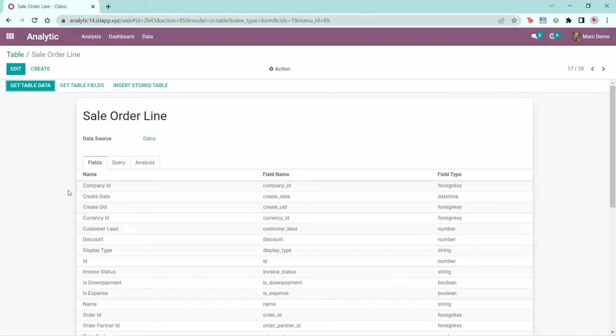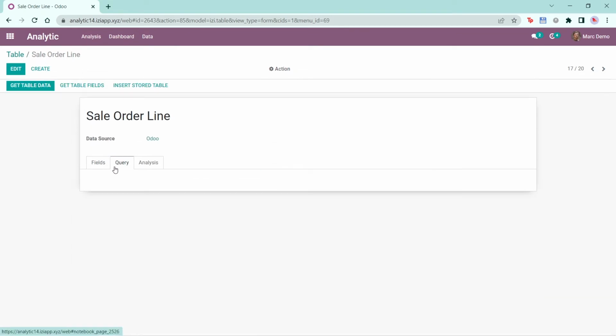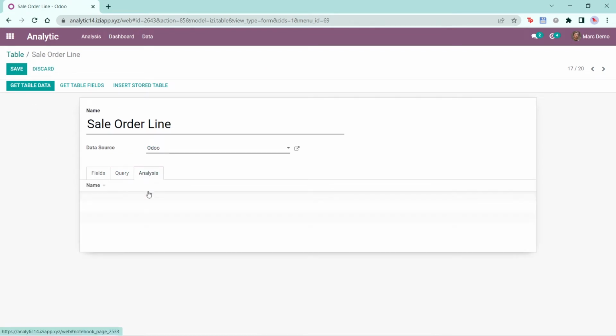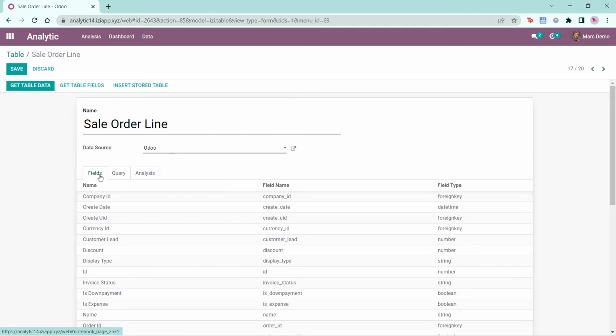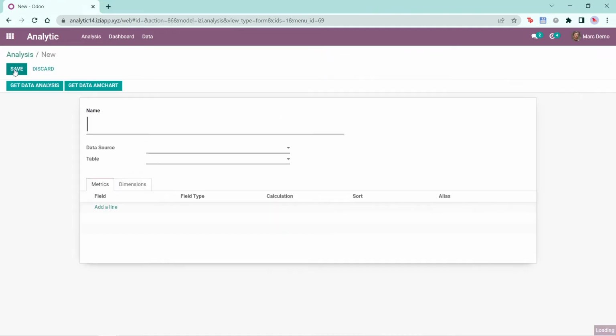All the fields for this table are shown here, without me having to manually input any queries. However, you could still input your queries as well. The Analysis tab is blank because we have not done any analysis with this table yet. To do so, click on Data, then Analysis, then Create.